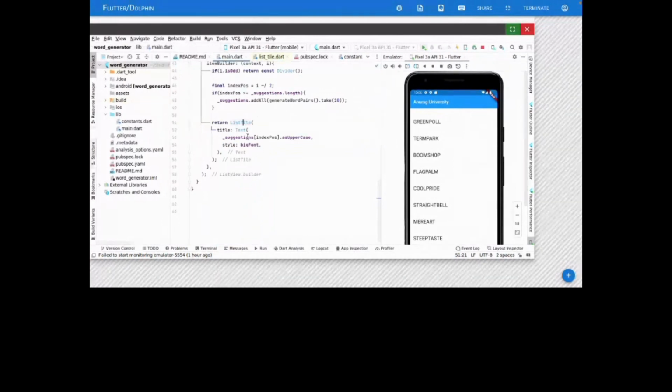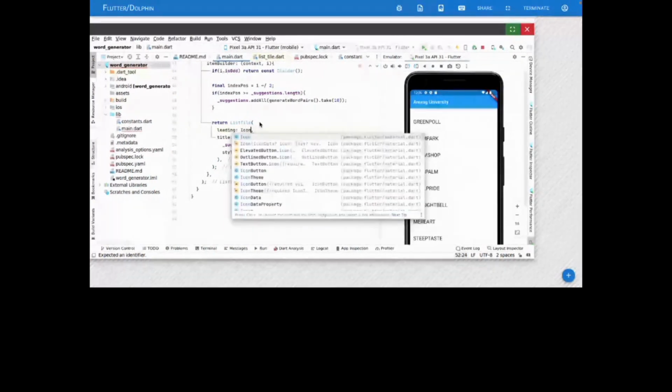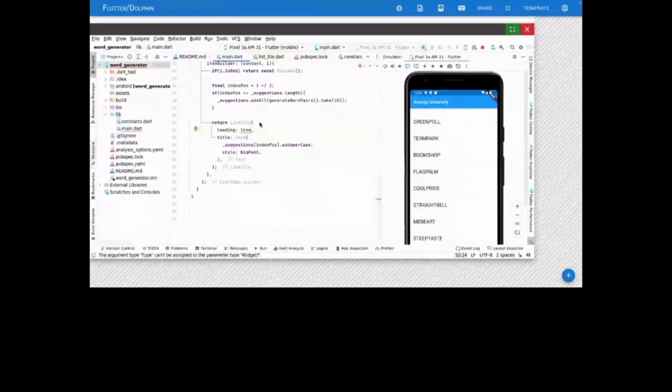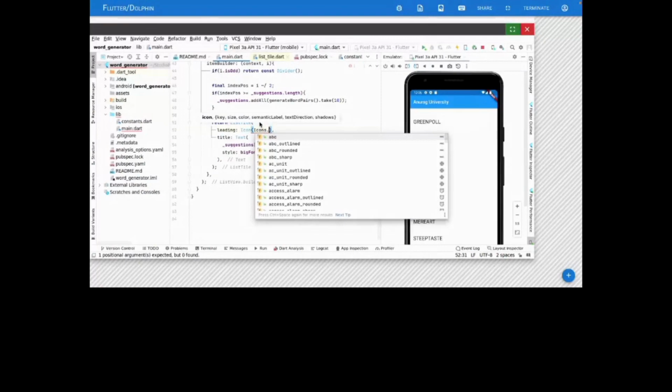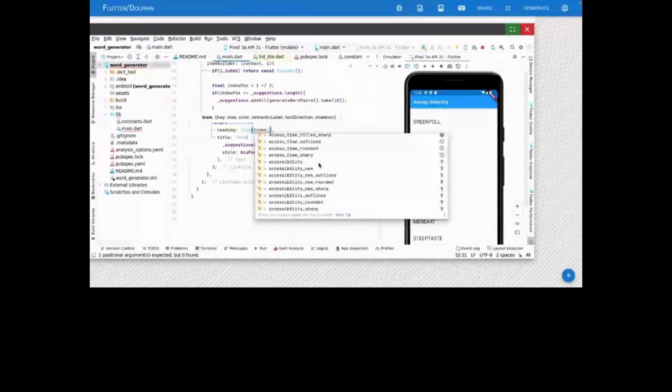So let's build the icons. For the leading icon, I'm adding just one icon for your reference. So an icon is represented like this in the class, and inside the icon you can call Icons dot, and then which icon do we need to pick for the leading?